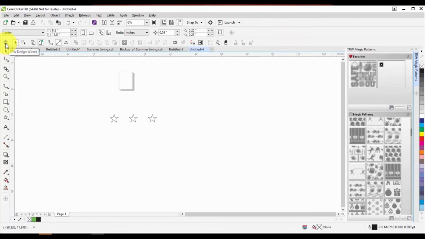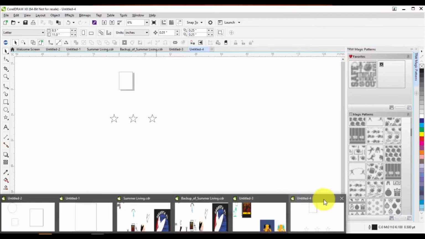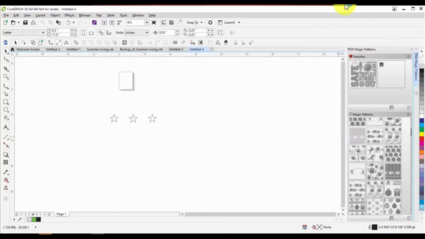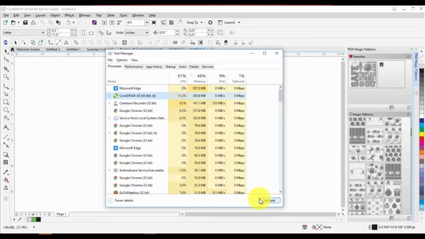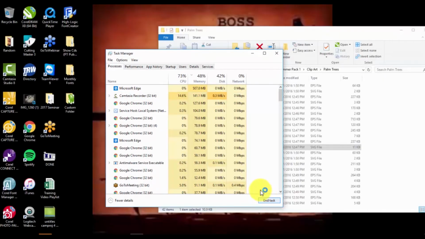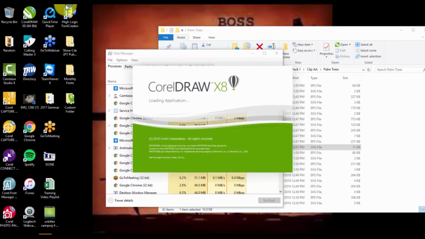Sorry, having a little trouble opening right now. Let me go ahead and shut down Corel real quick, and I'll open it back up. Sorry about that, guys. Just give me 1 second. We'll have that back up.